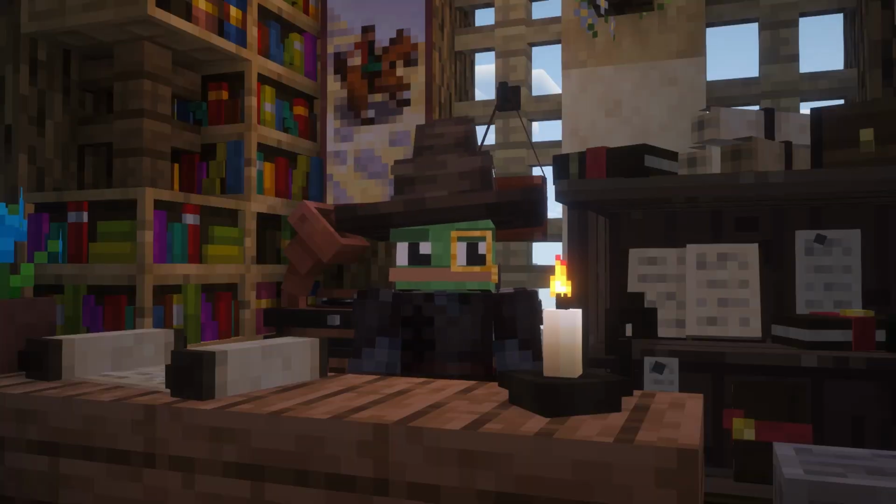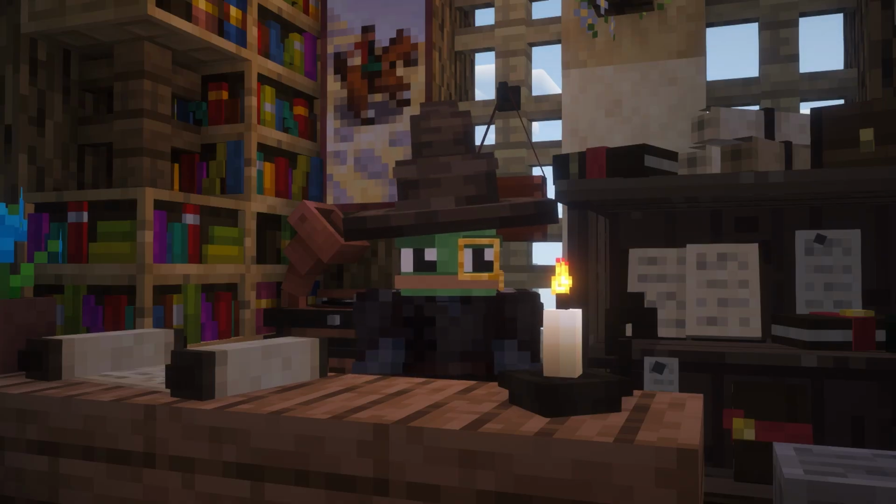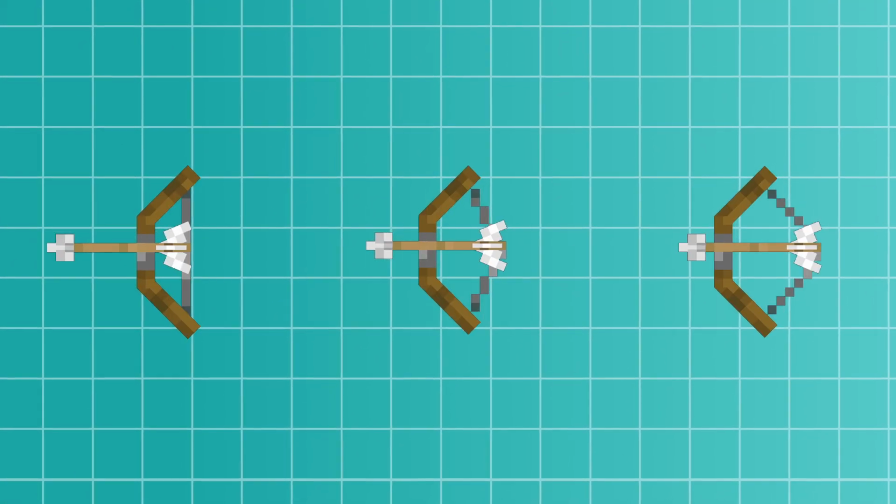To keep this tutorial simple and concise, I will focus on explaining how the bow works in a texture pack and how to add as many models as you want to its charging animation. The bow item has a model for each stage of its charge.